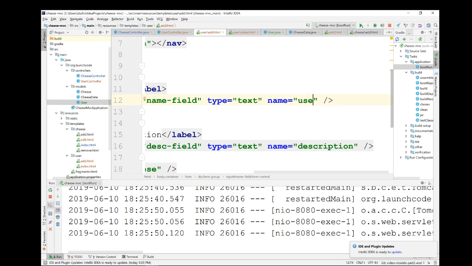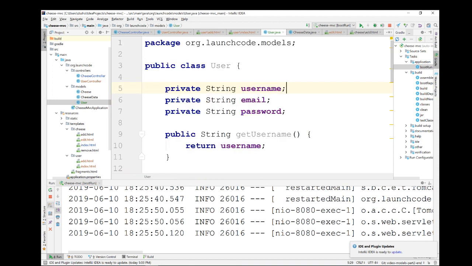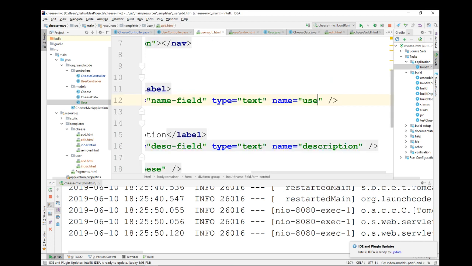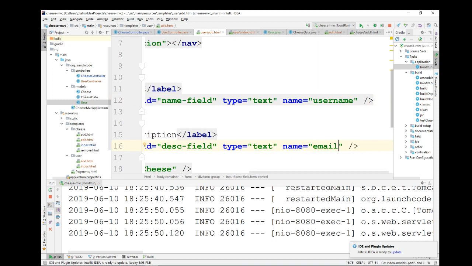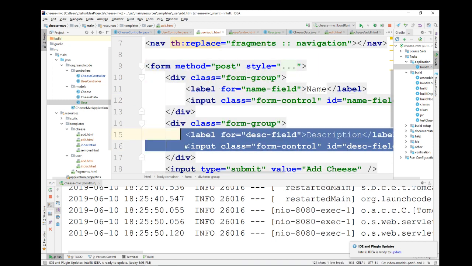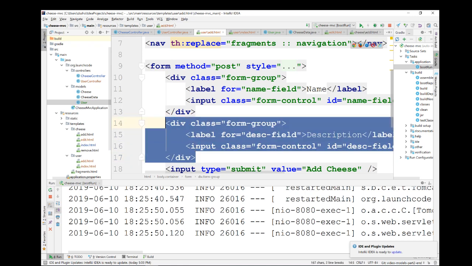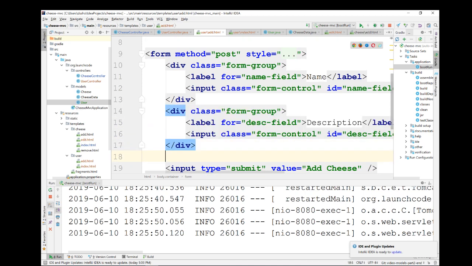And I need to very carefully make sure that the names of these match. So if I look at my user object, I've got username, email, password. Those are 3 of the 4 right there. So I can go ahead and set those up. Username, this will be email, and then I'll have to make another one. And I have to change the labels too, I know, I'll have to do that.